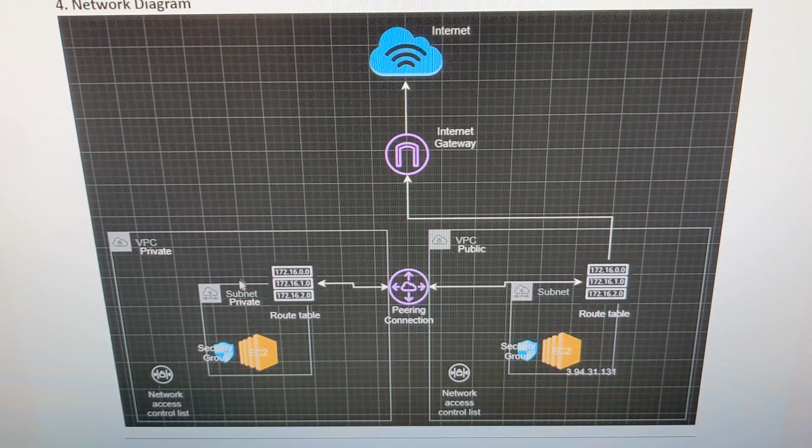The VPCs can communicate to each other through private IP addresses through the peering connection here. But this is the core idea behind this structure, is that the private VPC is totally cut off from any internet access.